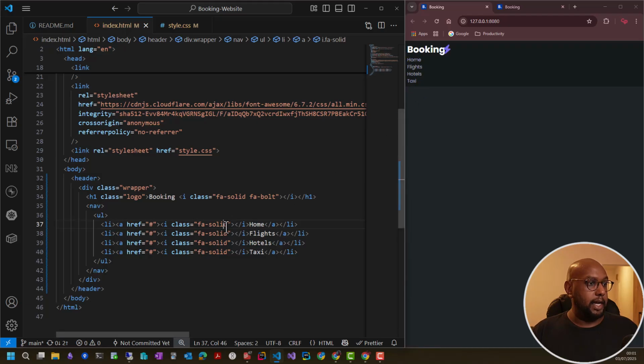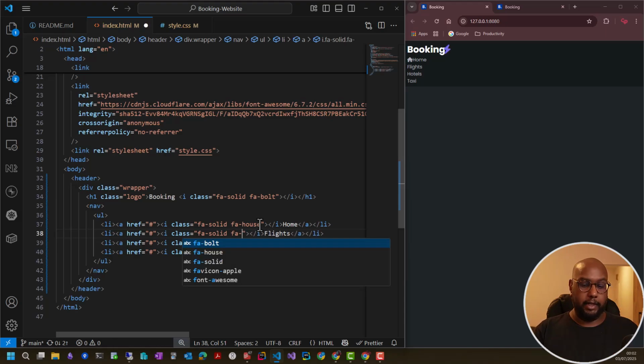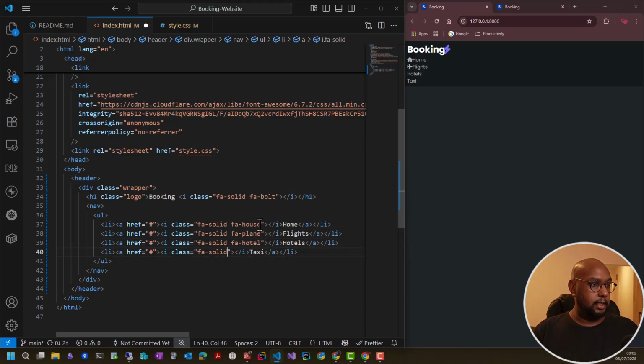We need to add the Font Awesome icon for each one of them. So it has Font Awesome, but we need to decide which icon we need to have. So the first one is going to be for house, and then for plane, for hotel, and for taxi. So let's add the styles to the navigation.